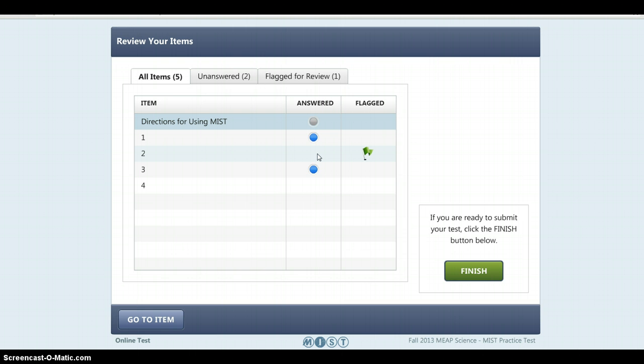When we take a short test like the practice test, we can easily see all of our questions on this one page. When we have a longer test with lots of questions, it's often easier to use one of these other tabs, the unanswered tab or the flagged for review tab. You can see these tabs at the top of the table. Let's click on the unanswered right now.